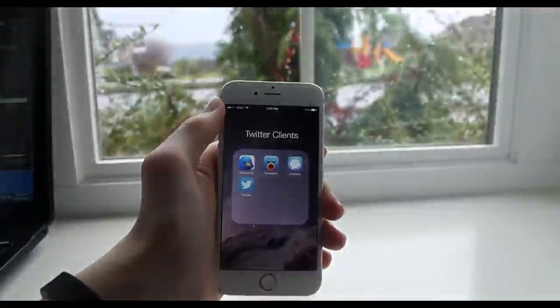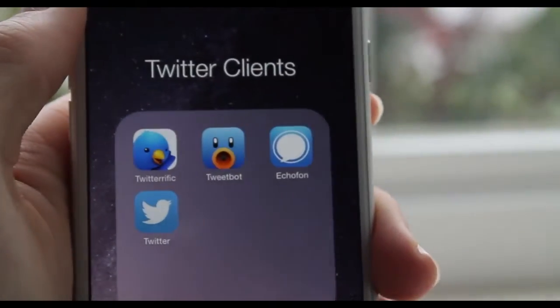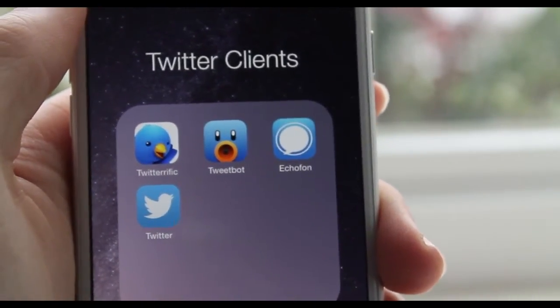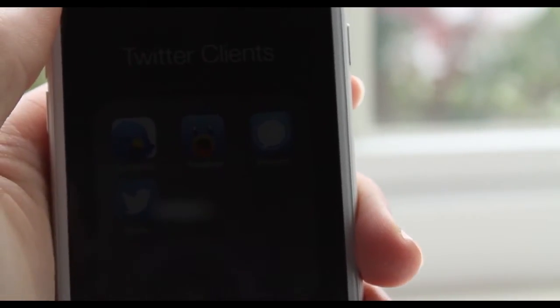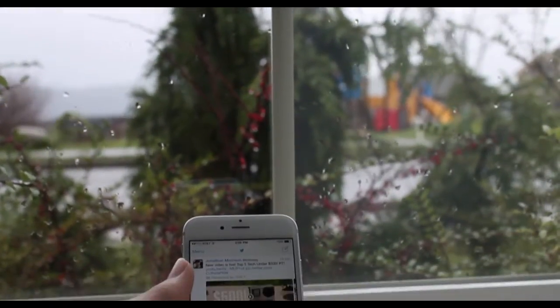For this video, we are going to be comparing four popular iOS Twitter clients: the official Twitter app, Tweetbot, Twitterific, and Echofon. And remember, I've used all of these for at least a few days so that I can make an educated opinion on them. Let's start with Echofon, probably the least popular of the four, but still popular enough to compare.